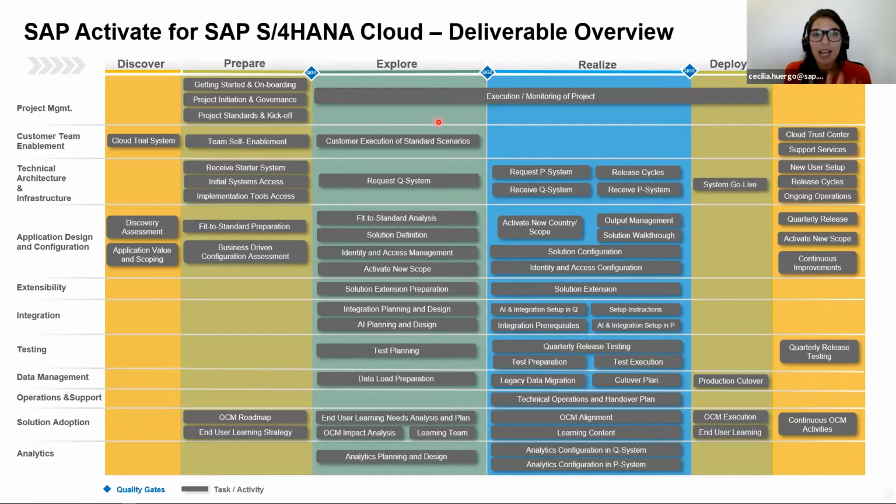SAP, we have a lot of experience. Of course, we learn from implementations that other customers have done. And this is why we divided the Activate into these different phases, because those are the most important phases in any SAP S/4HANA project.